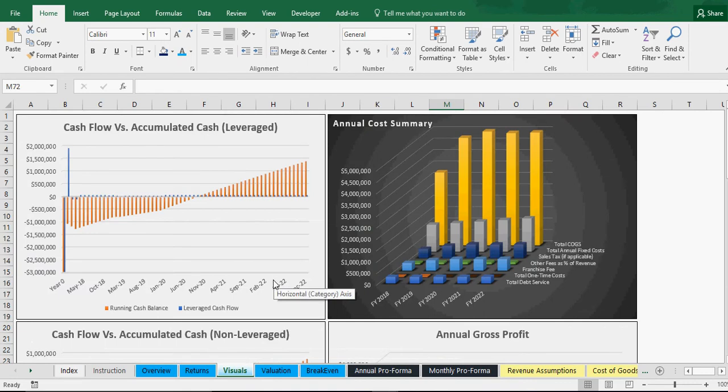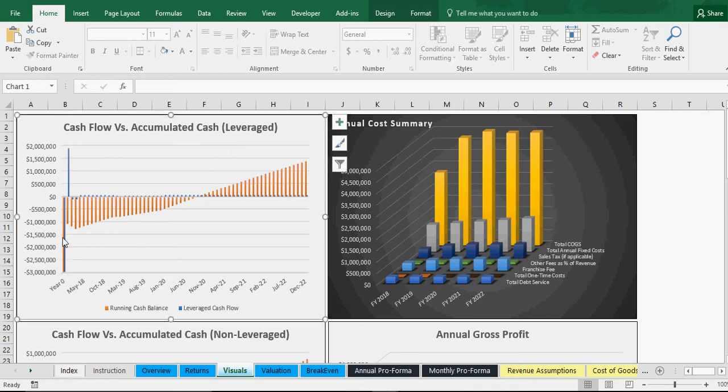Next, we have visuals. First visual: cash flow versus accumulated cash. That's saying, right off the bat, this is the initial investment required in a leverage case. It's actually showing the net cash position, which is a running balance, and then this is showing your total cash requirement, and your actual financing is included in that leverage cash flow. So those netted out equal that bar right there, which is your actual net cash flow for the month.